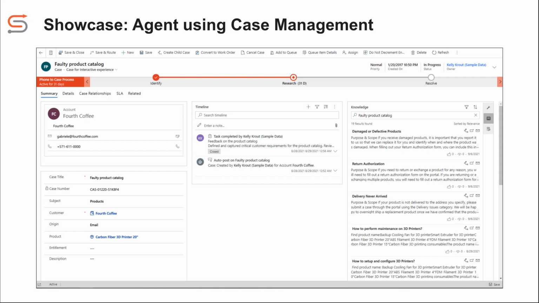The last thing I wanted to showcase here is the business process flow. Now that's that orange bar going across the top. This tells a story of the case. We've identified the problem, and now we're moving on to the next phase of the case, which is research. Since we're still providing research, since we're still trying to understand the issue, we haven't resolved it yet.